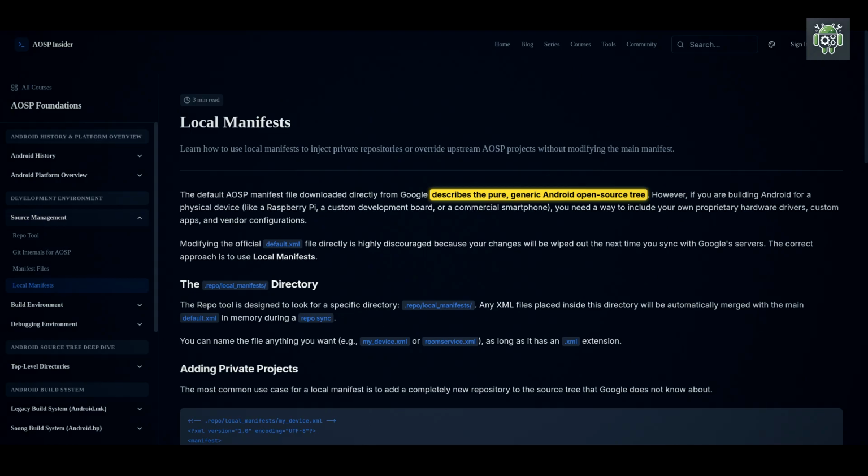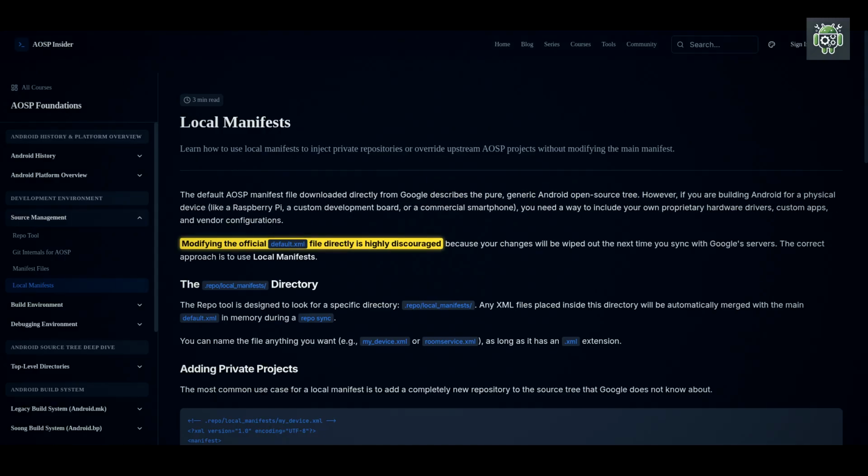Now, your first instinct might be to just edit that main file, but that leads to disaster. So, what happens if you just add your private repository directly into Google's manifest file? The next time you run repo sync, your changes will be completely wiped out. Most people trip over this because they treat the manifest like their own config file. Notice the highlighted text, it's a strong warning.